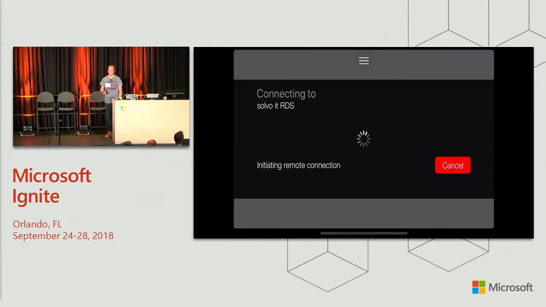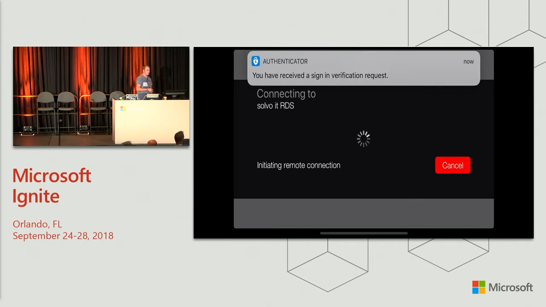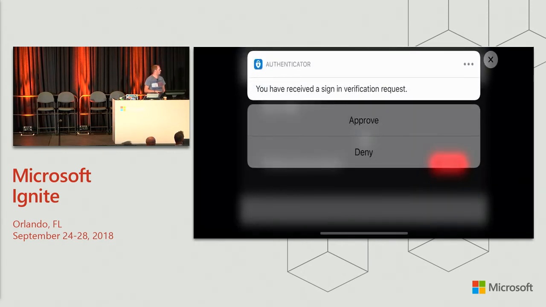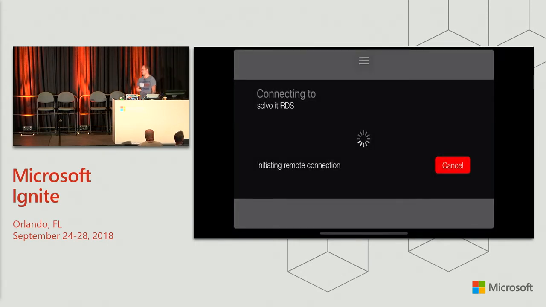And when I connect, this request is sent through the IDS gateway, and I will get a notification on my phone here. It should be there in just a second. There it is. We accept it. And then we're getting logged in.